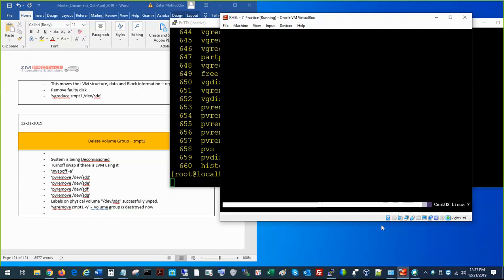But since we physically removed everything, can we reuse these devices somewhere else now? Yes. If they are not faulty, then you could use them.